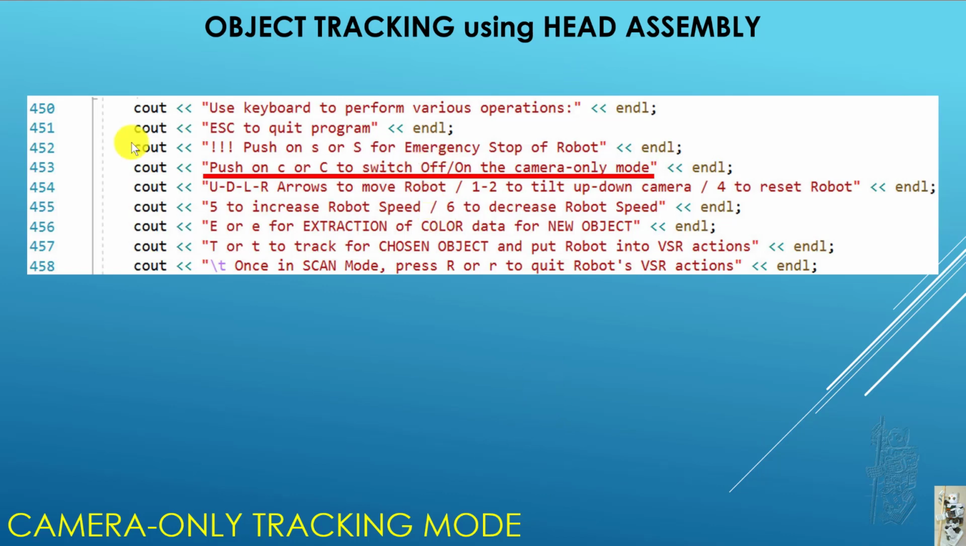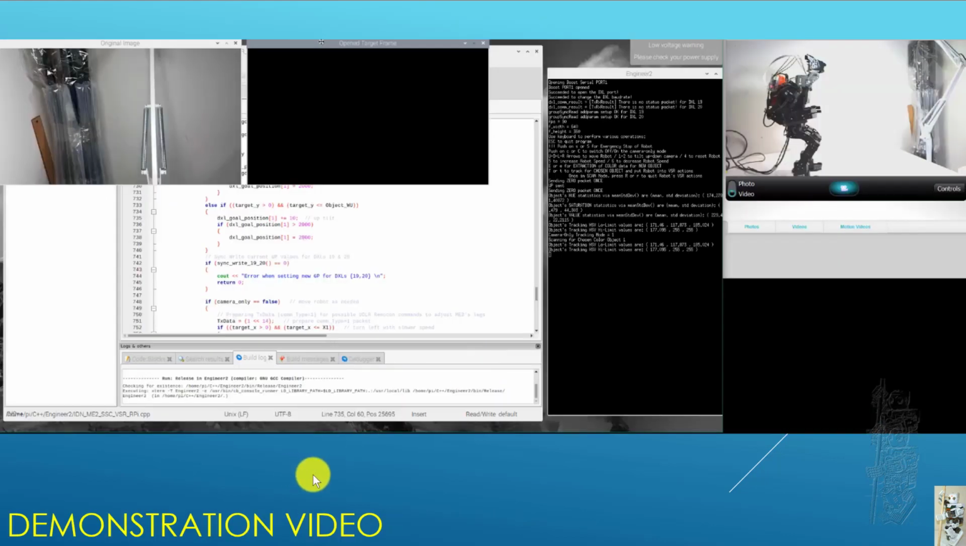And then I can turn that feature off, so it's on and off, and then the robot also tries to move the camera and also move the whole robot, the legs, moving forward, backward, and left, trying to track the color object that I want it to track. So let's see how it looks.